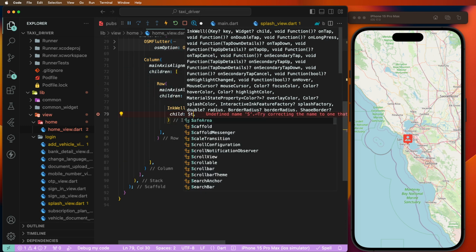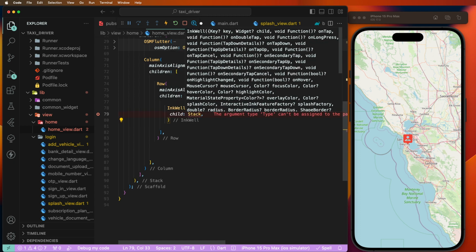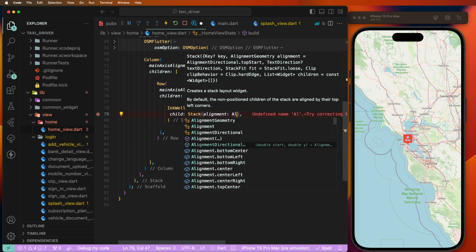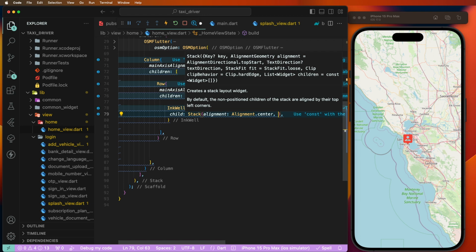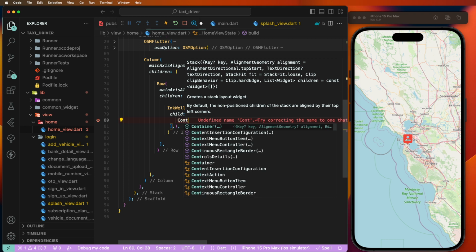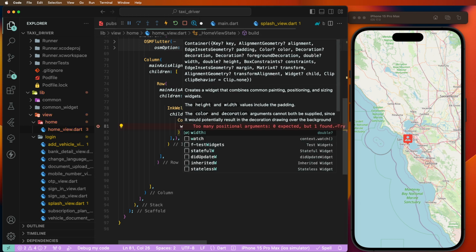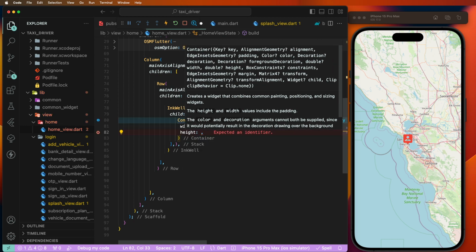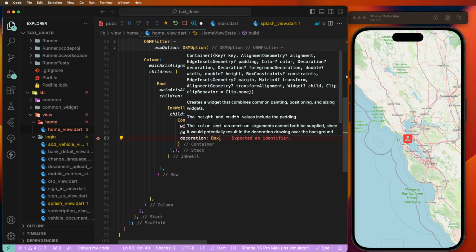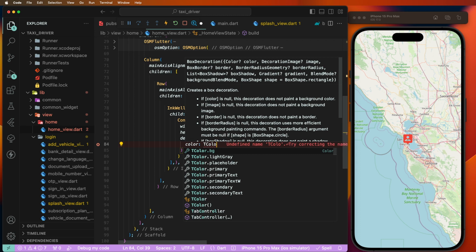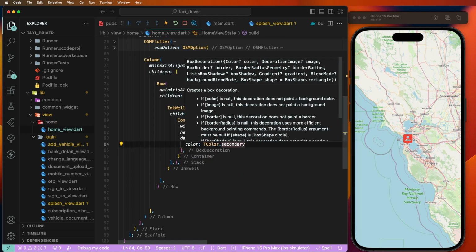Now we need to create a stack and give it alignment as center. Now we need to create the children, and first of all the container. Give it width and height, we need to set this to 17. Also we need to create the box decoration and set the color, the secondary color.